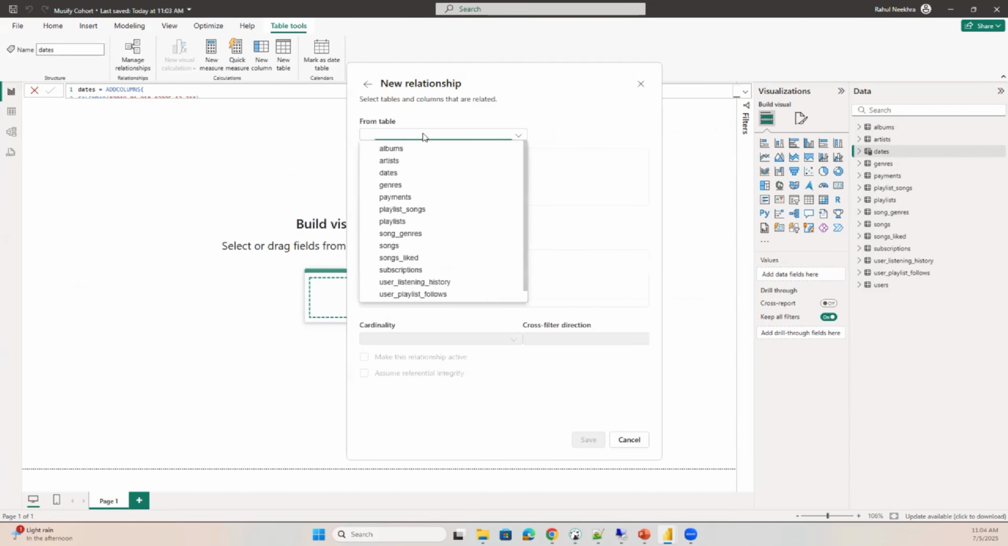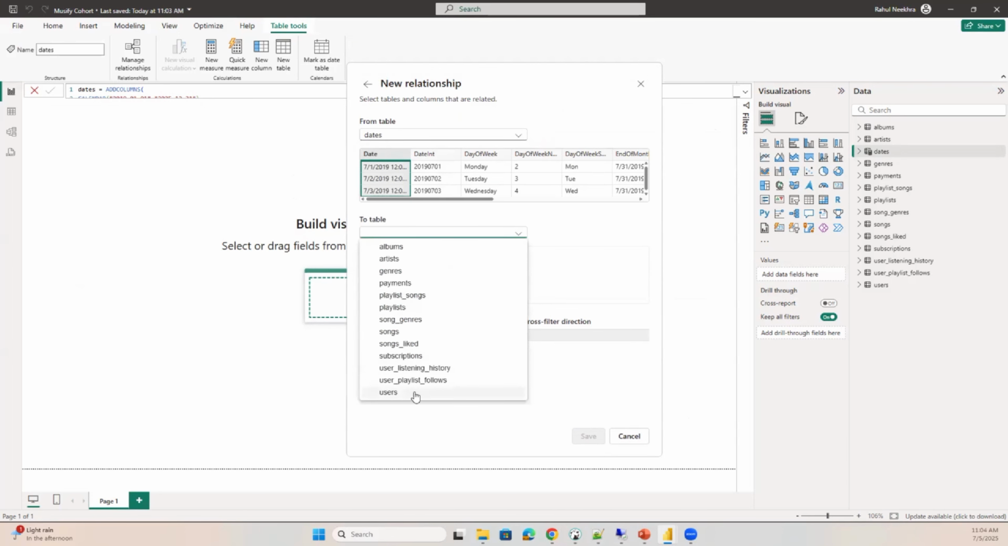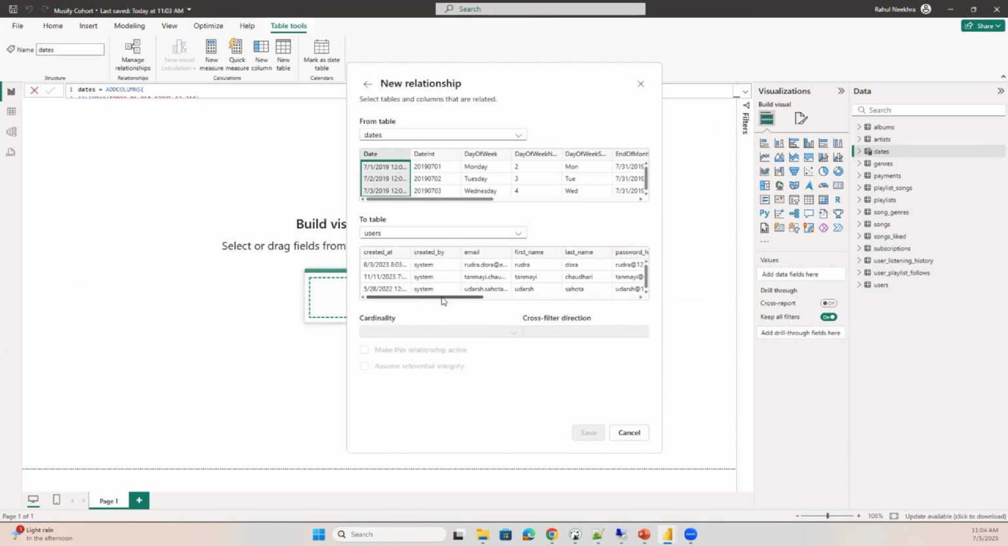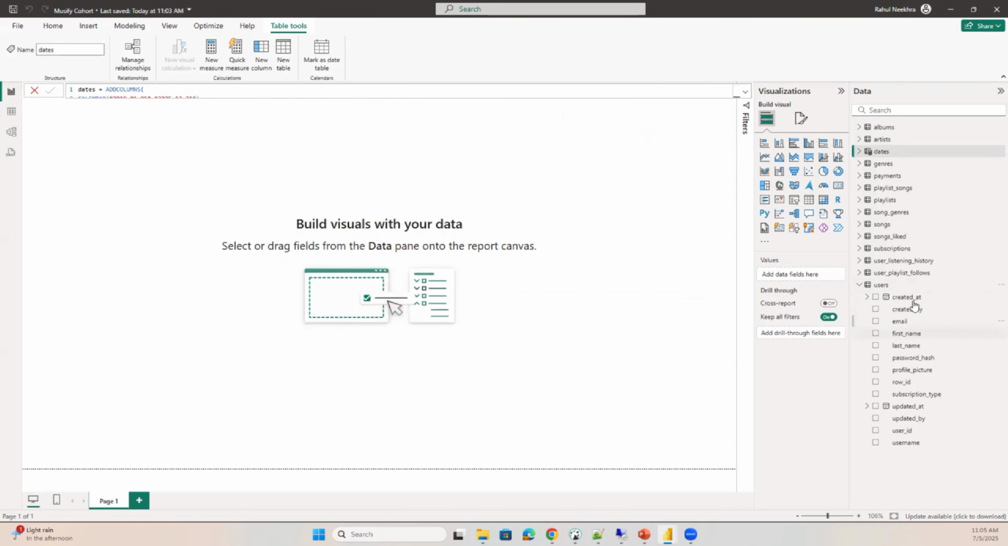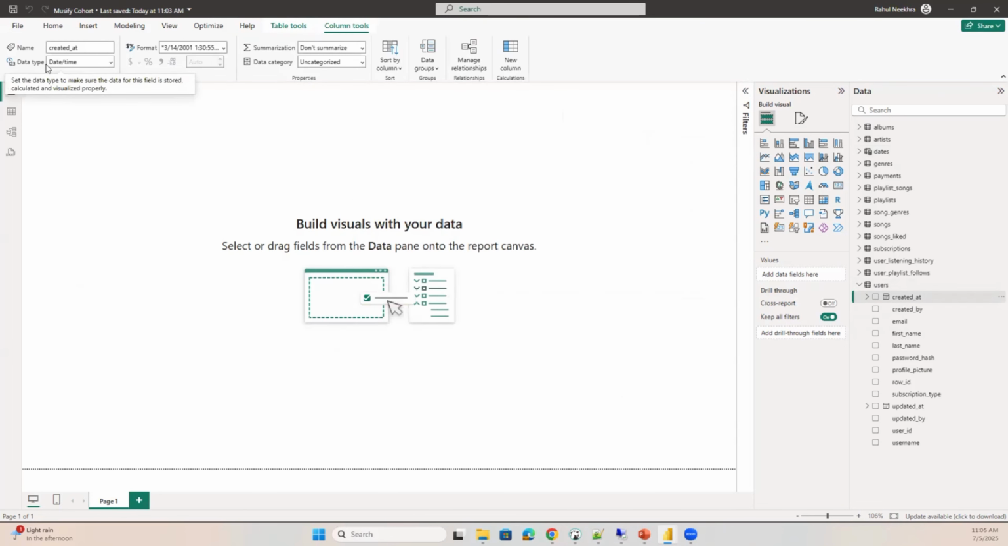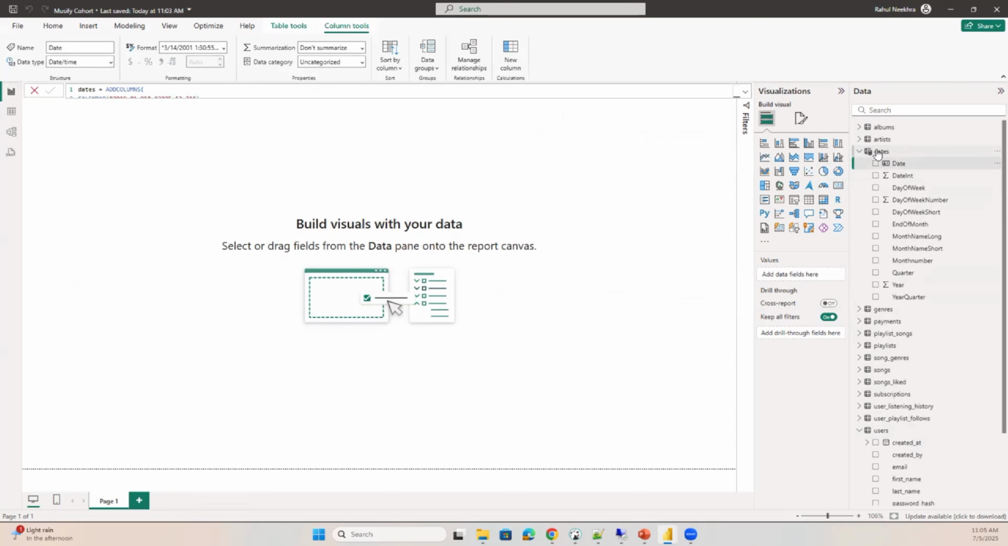So let's say that the date table is there, the date column is it, user, and I'm just going to use this one. So I have created this relationship successfully, and we have to make sure that the data type and format of the created at column from the user table and the data type and date format from the date table are the same. Then only will this relationship work out correctly.